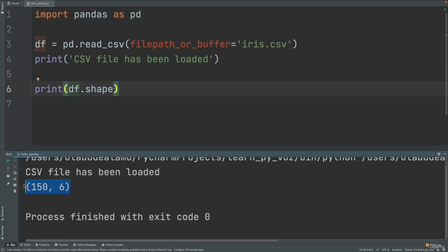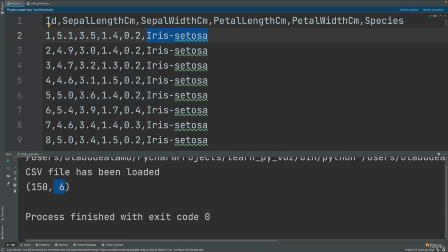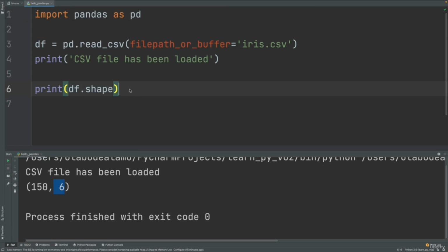Now this output is just telling us, okay, the first number is the number of rows. So you have 150 rows in this data set. The second number is the number of columns. So you have 6 columns. Sure enough, if we count 1, 2, 3, 4, 5, 6, we do have 6 columns in this data set. So we've been able to use Python code to find out the number of rows and columns we have in our data set. Let's look at the columns we have in our data set.